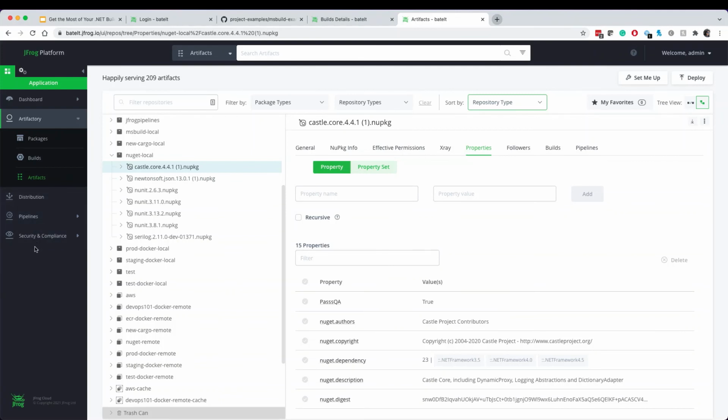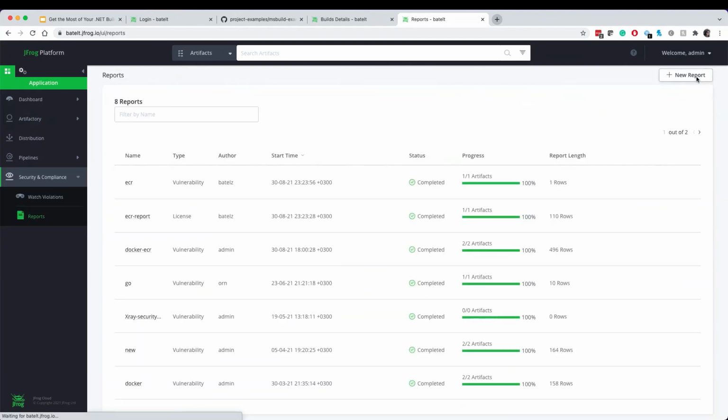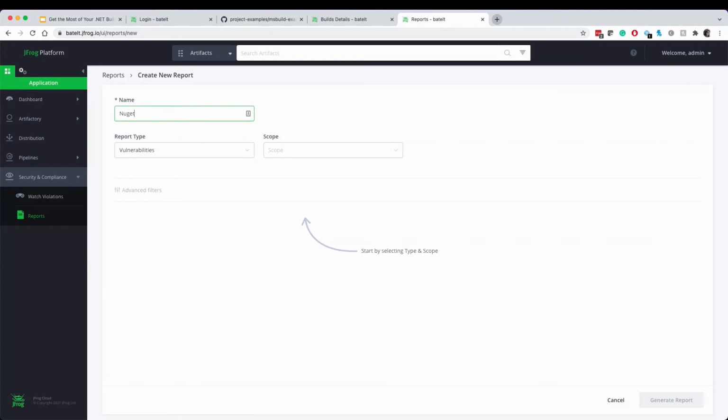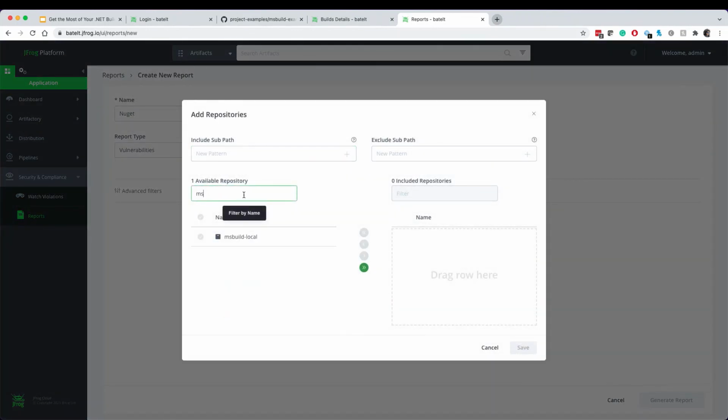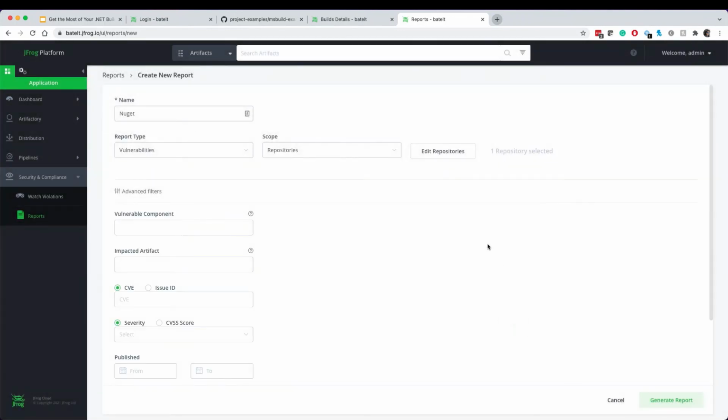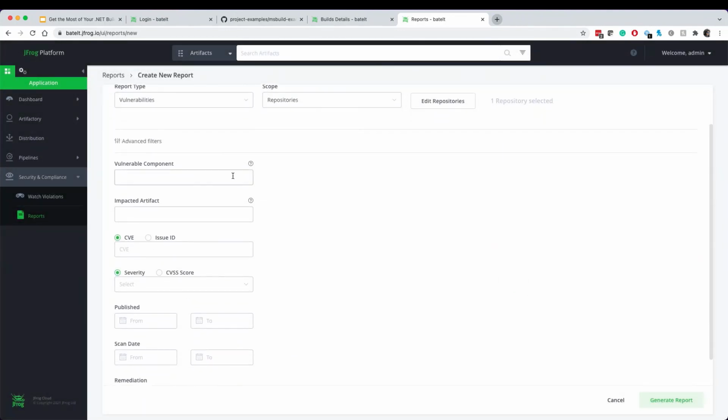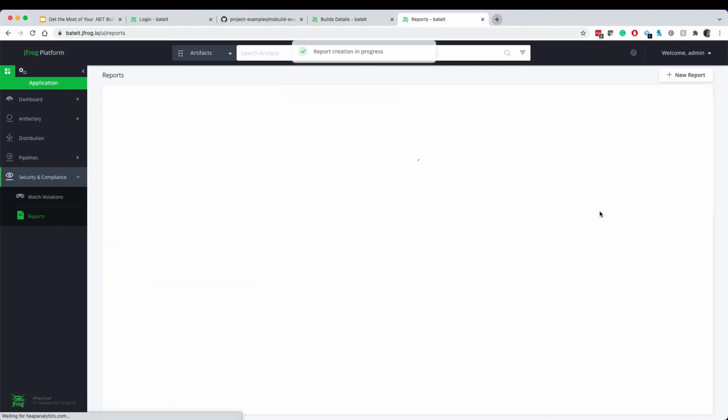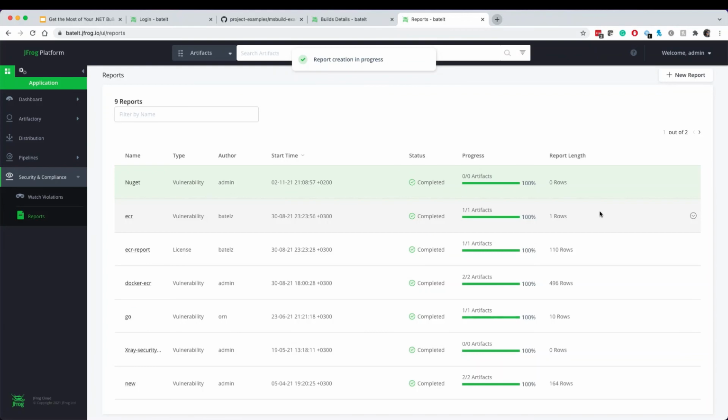Another cool feature that we have in Xray is to create a report. So I can create a report in Xray by a specific package type. So let's say that I would like to have a NuGet report that contains vulnerabilities or licenses or just violations. I can go to a specific repository, so I can find my MS build here, and I can filter it by specific components, artifacts, specific CVE, or when it's published. And whenever I have the report, I can easily just send it to someone from our security team and so on, right? I can easily share it.